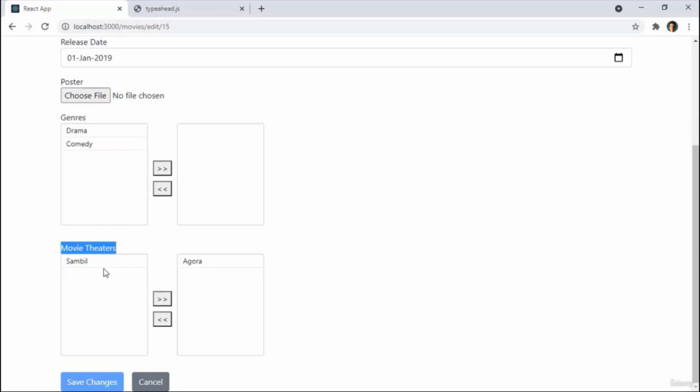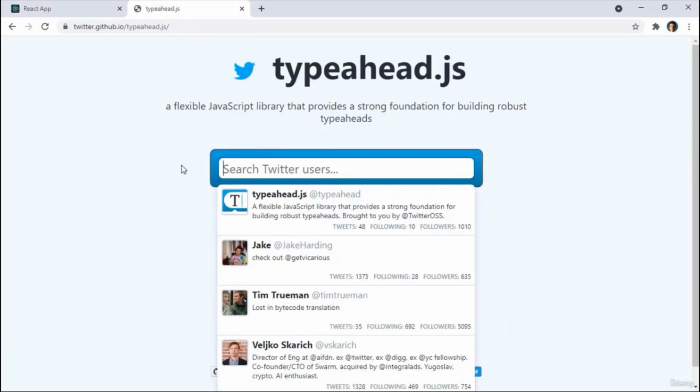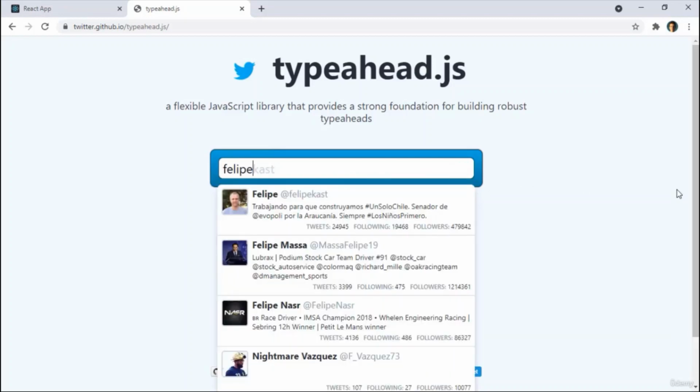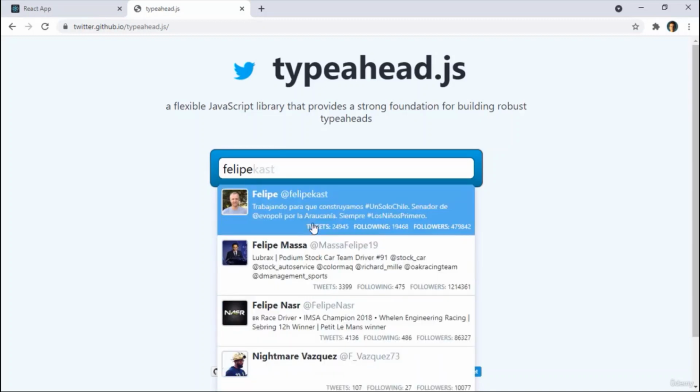And for that, I have chosen to use a type ahead. What is a type ahead? Well, a type ahead allows you to have a text box, and in it you can write, for example, Felipe, and then this will bring you every person with the name Felipe. So we're going to do that for our actors. We're going to have a type ahead in our React application.